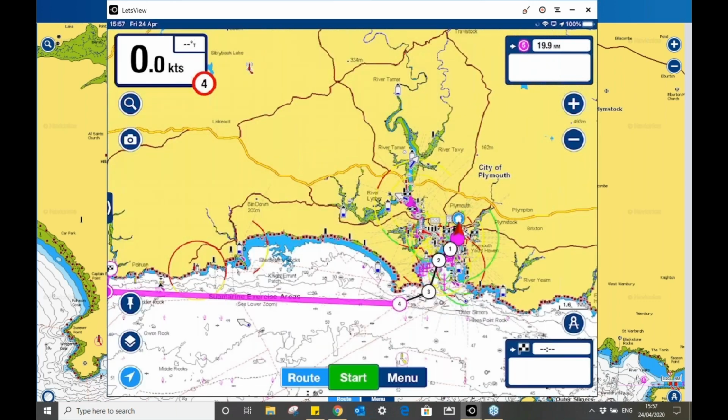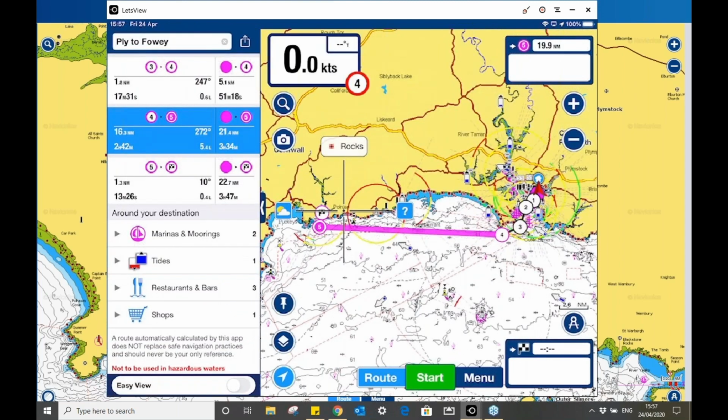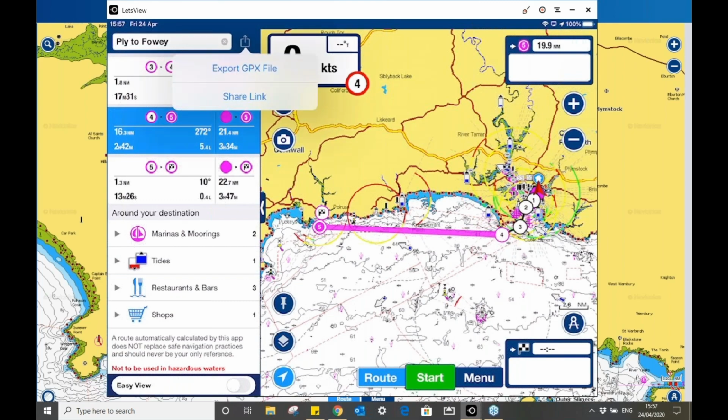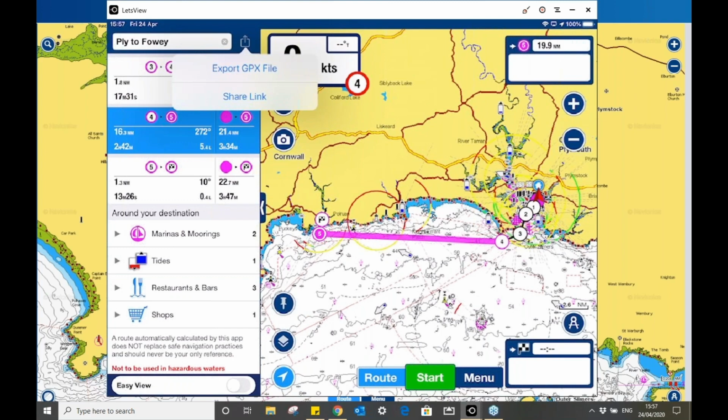Okay, let's just come back here. There it is named. The arrow at the top, again, I can export the route now, just as I could with the track. And I've got around my destination, marinas, tides, information, other things that are all useful to me if I'm visiting a new area.